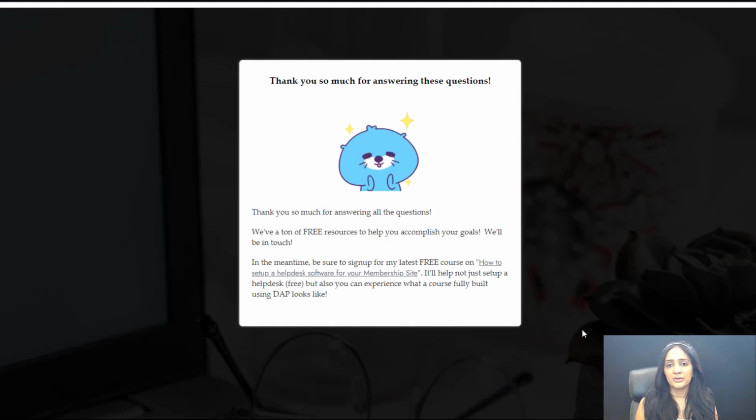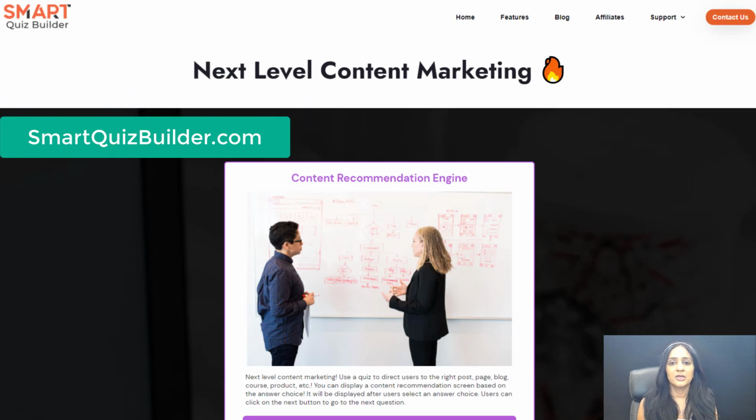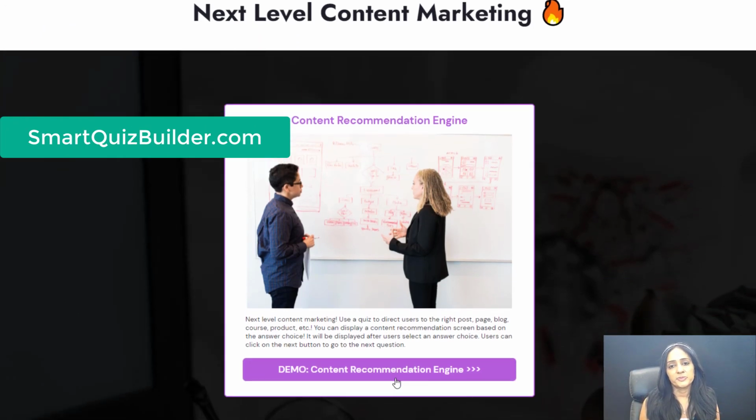So this is how it works. Really simple to set up. But as you can see, there are so many different possibilities now in terms of where you can take this and what you can do with this for your site, and how many different options you have now in terms of marketing your content and directing traffic and sending them to the right place where they will find more information that will help them with their specific needs.